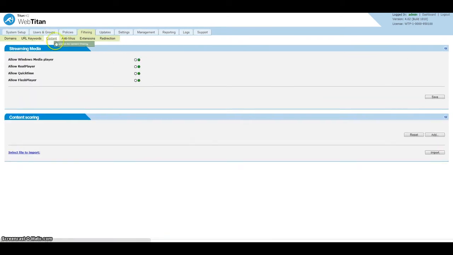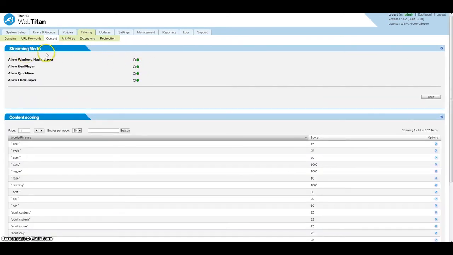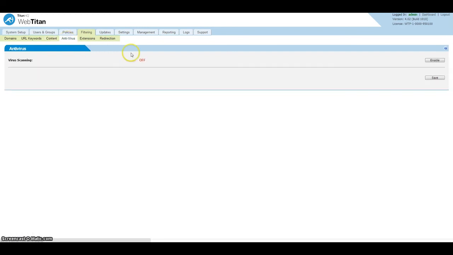And with the content, you can allow or block the various streaming media. So allow Windows Media Player, QuickTime, Flash, and apologies about the keywords, content scoring words here, but these are some of the words that contribute to the keyword blocking. We do have an antivirus engine built in, which we recommend enabling because it protects your network from phishing attempts and your users when browsing.